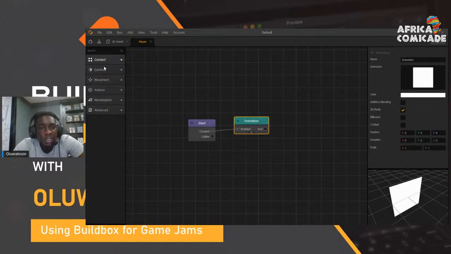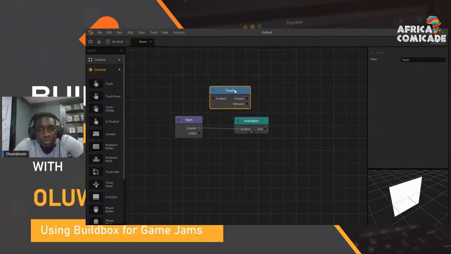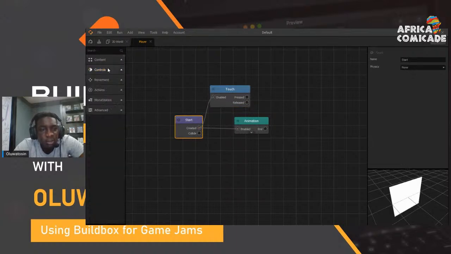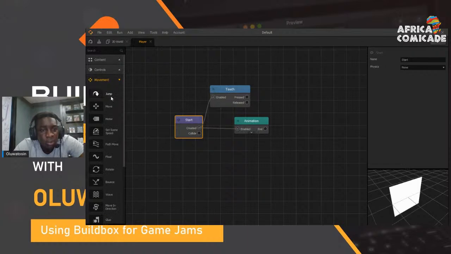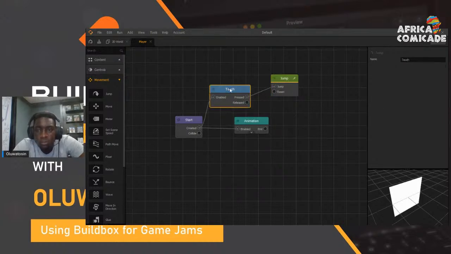Then what we can do now is add controls to it. So we can say enable this, and when it is pressed, what do we want to do? We want our character to, let's say, jump. I want it to jump. Let's give it a jump limit of 1. So once we touch our display, we want our character to jump.